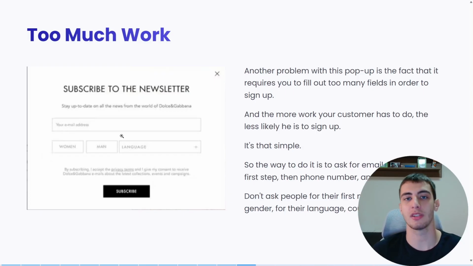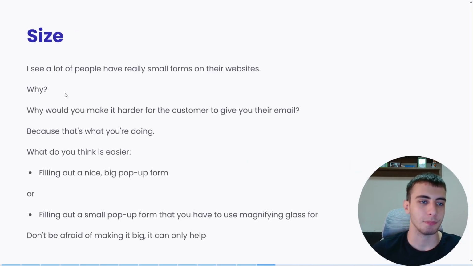If you're not doing SMS marketing, you're just asking for their email. That's it, right? Now, size. I see a lot of people have really small forms on their websites, and I just wonder why. Literally, why? Why would you make it harder for the customer to give you their email? Because that's literally what you're doing.